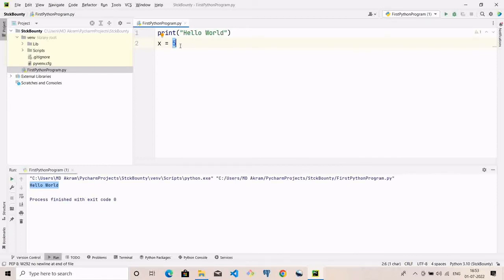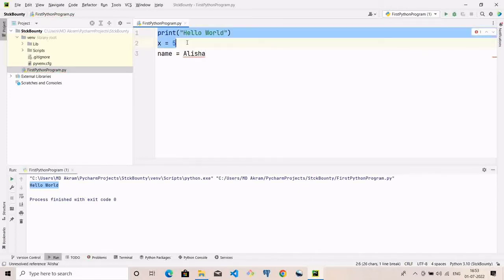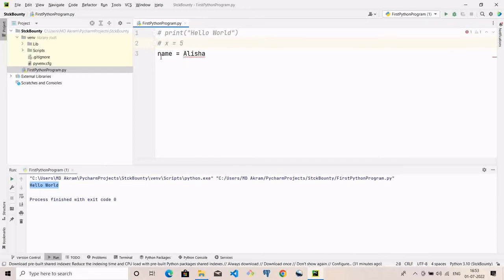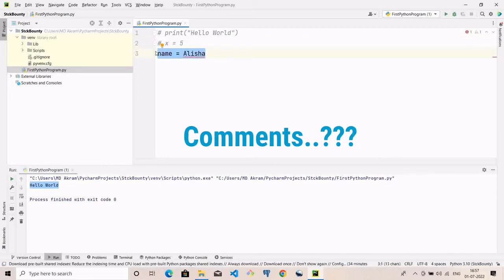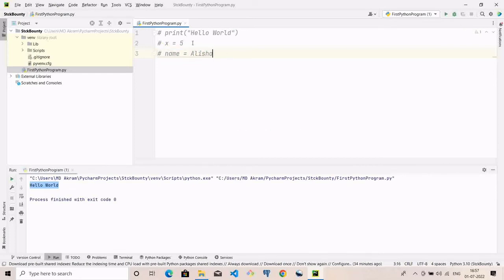You can also store a name in this variable, like name equals Alisa. Do you have any idea what I did to this print statement and the variable x? Actually, I commented out both of them. Now the question arises, what are comments? You know, comments can be used to explain Python code.